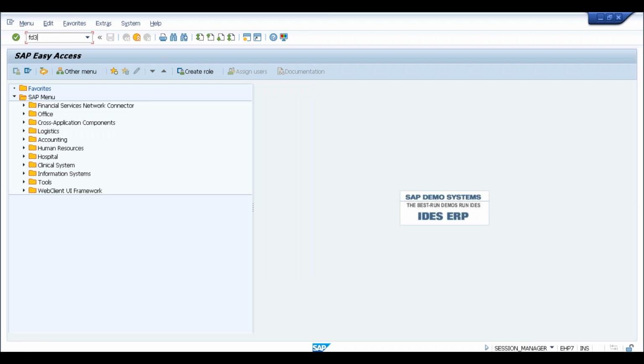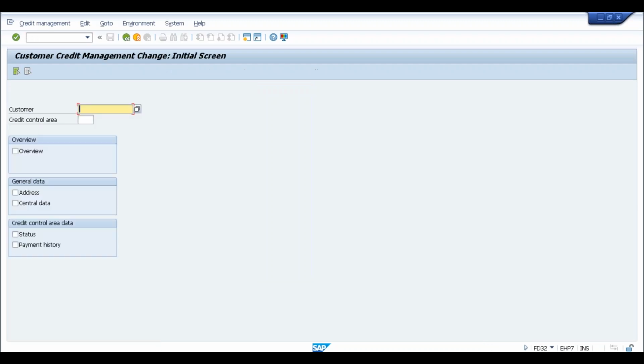So in ECC, there was a transaction FD32 where you were maintaining the credit master data of the customer. You were entering the customer here, the credit control area, and then the credit limit of this customer, let's say 10,000 USD.